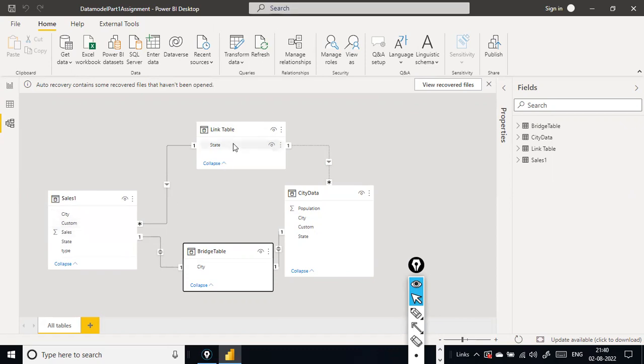Sometimes what will happen, instead of having state and city separately, I want to combine the state and city together in a table. And I'm going to create another link table. That link table will have the combination, or the concatenated value, of state and city in it. That state and city in that table should be unique. Okay, I will show you that one also.